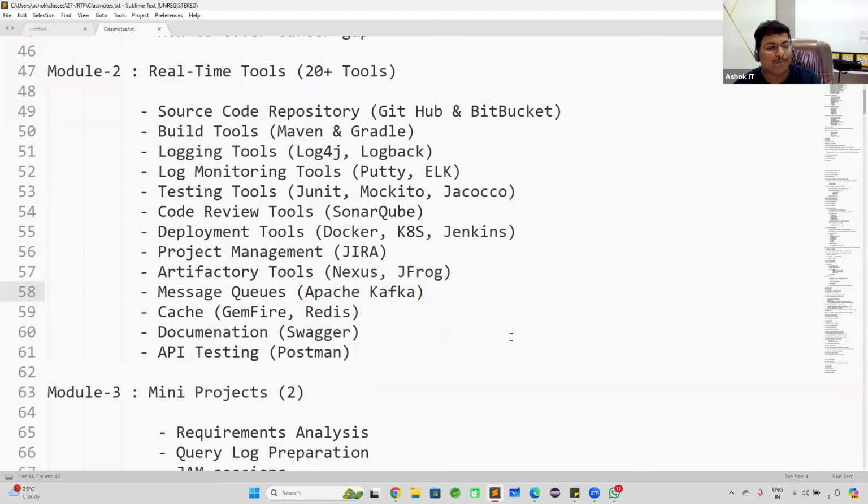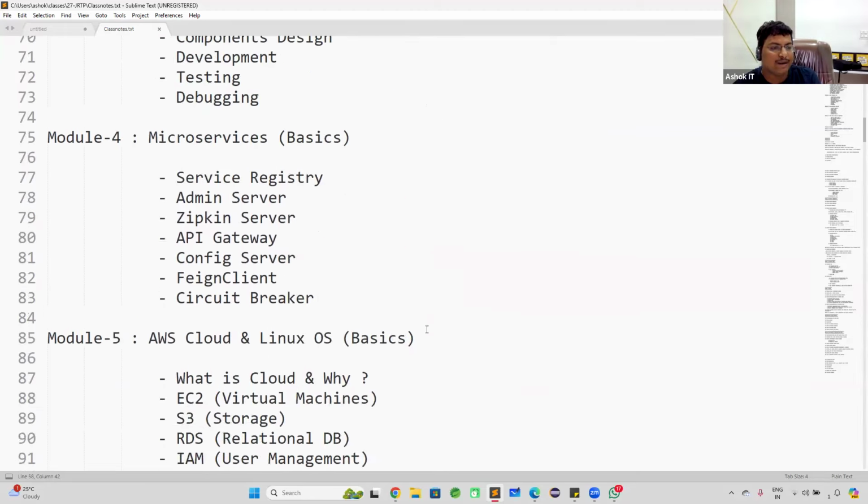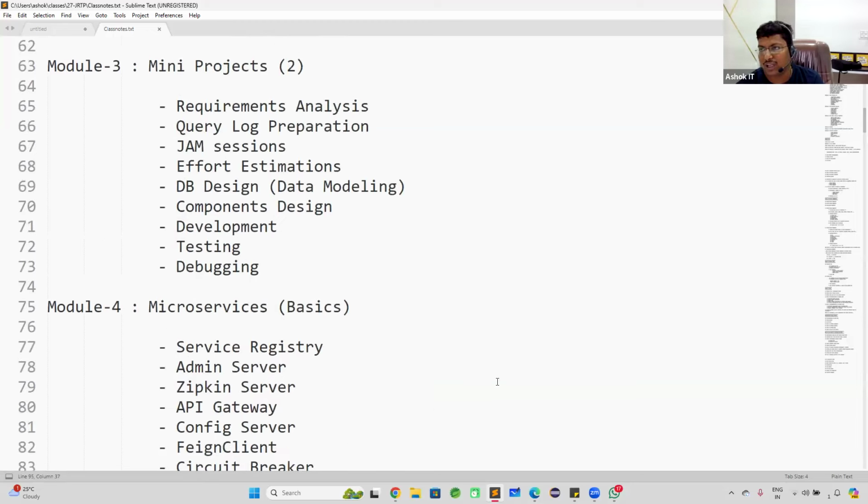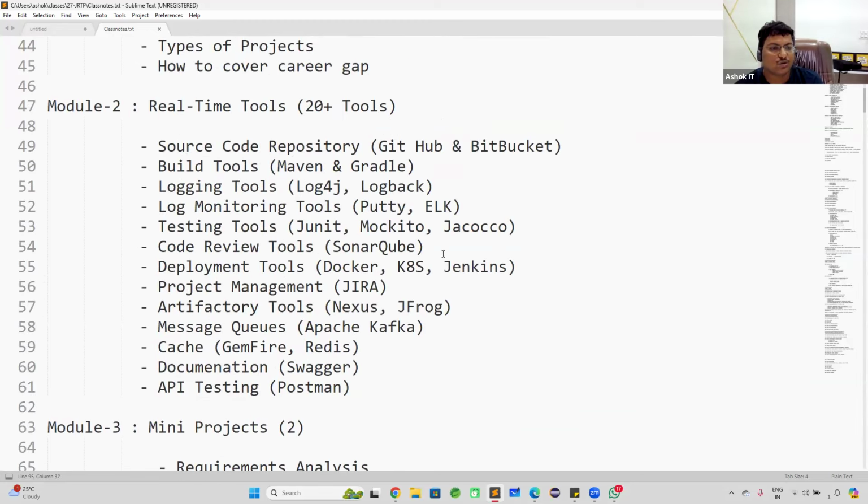In my point of view, first it's better to learn some cloud concepts and Linux, because some tools we need to set up in the AWS cloud only. Docker, Kubernetes we cannot set up locally. We need to set up Kubernetes in the cloud.